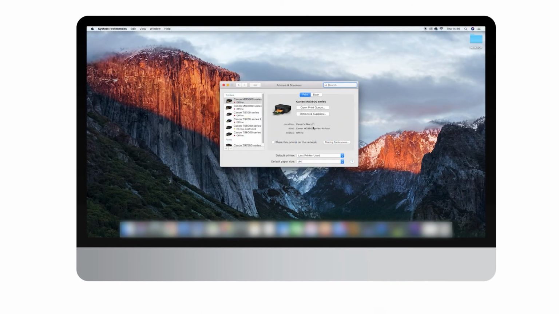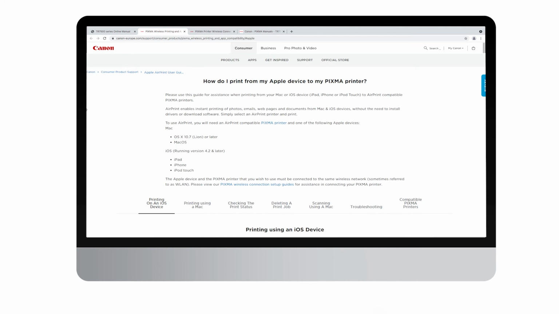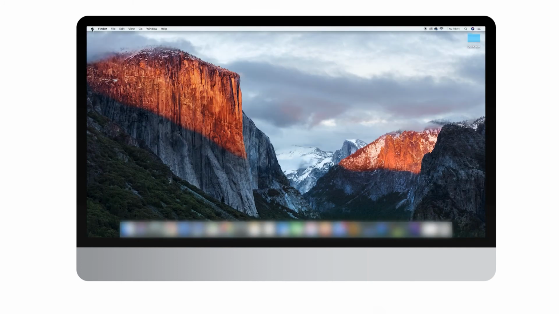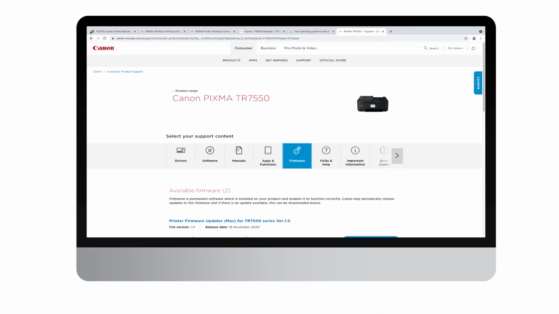If you followed the previous steps and your printer is still not listed, please check first if your PIXMA printer is AirPrint compatible. For confirmation, please check the specifications of your product, which you can find on the Canon website. Verify that you have the latest updates installed for your operating system and that your PIXMA model has the latest firmware installed, since there are some older PIXMA models that may require a firmware upgrade.